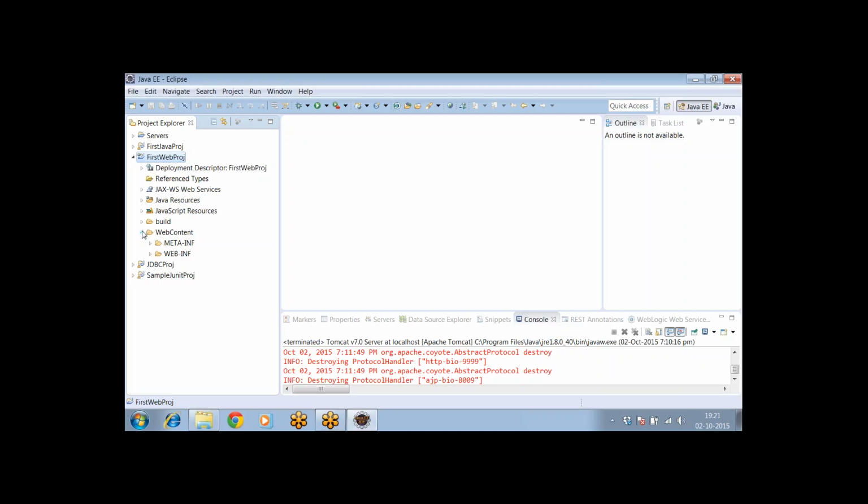So we can use web applications to provide different types of services and to share the data.